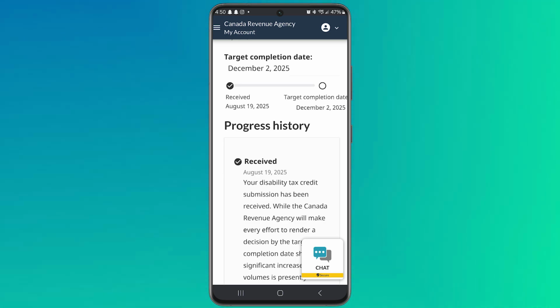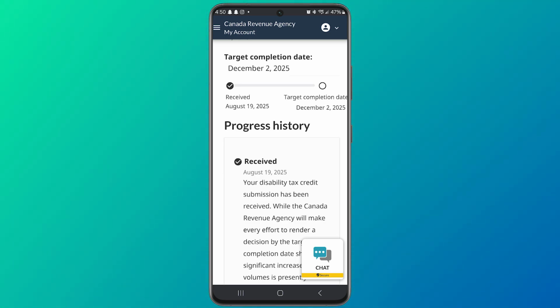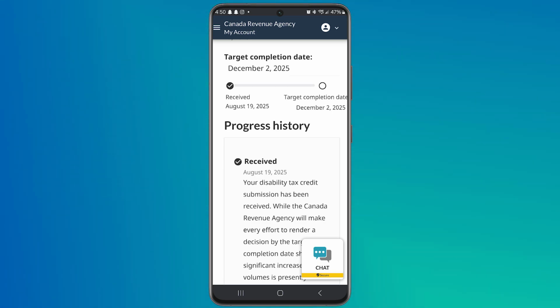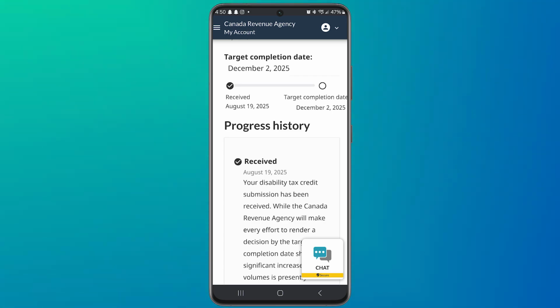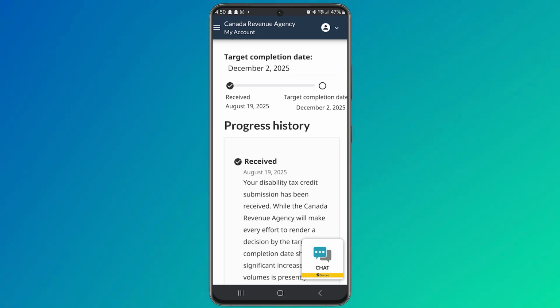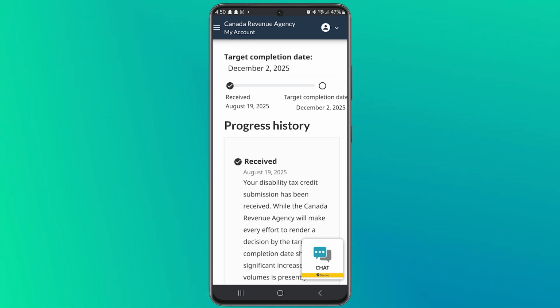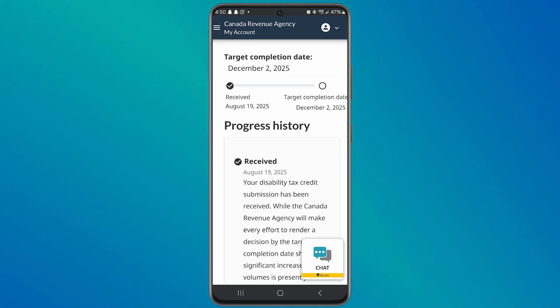Sometimes delays happen if additional review is required or if information is missing from your return. Always make sure your account details are correct and check back regularly for updates. Once your refund is approved, you will see the payment status and expected deposit date.